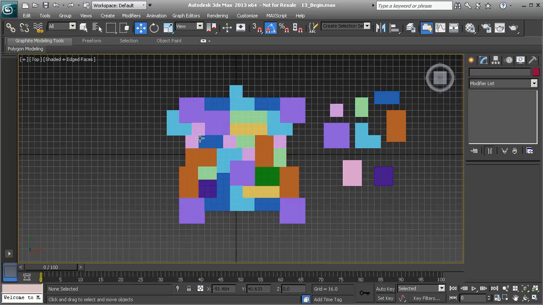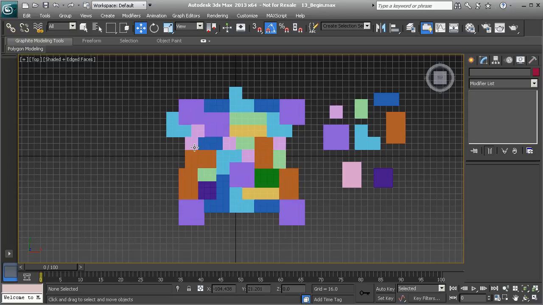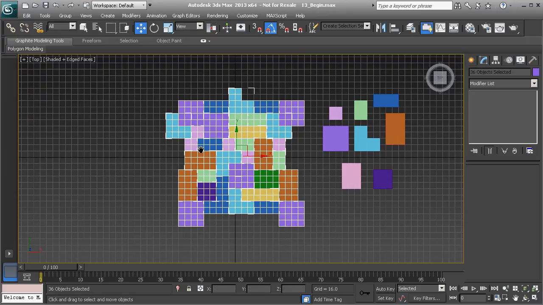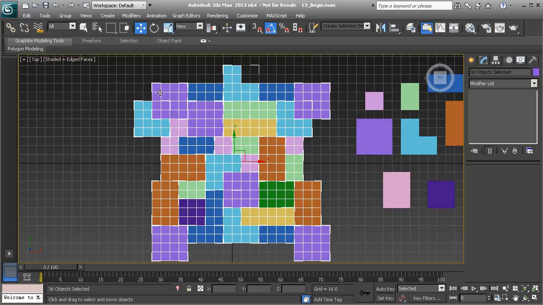Alright, so now that we have these subdivided out, we want to do one last check just to make sure that everything is ready to go. And your segment should look like this. So every single block should have 1 grid space in it. And what this is going to do is just ensure that our objects will subdivide evenly inside of ZBrush.